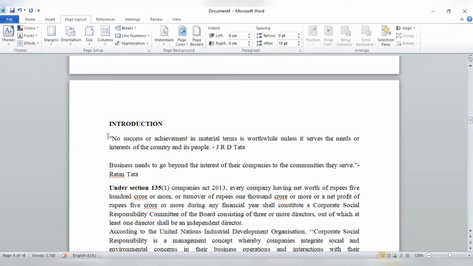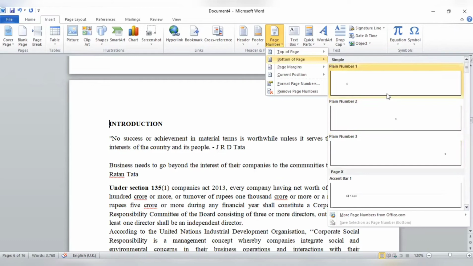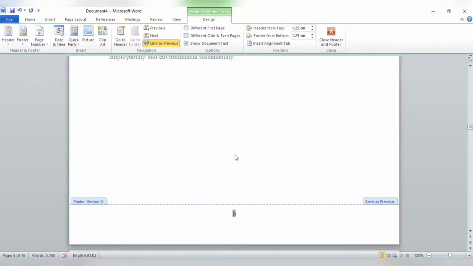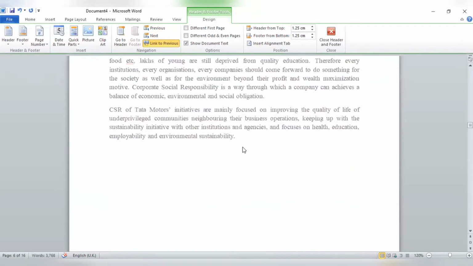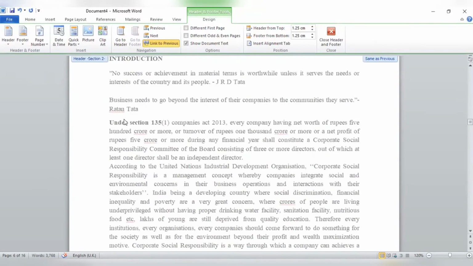After clicking this Next Page, just go to the Insert option, then go to Page Number. Then go to the bottom of the page and select any one. I'll choose this one. Then again you can see that page number 6 is there. But I want to give the page number 1 to the introduction page, since I want to start the page number from the introduction.